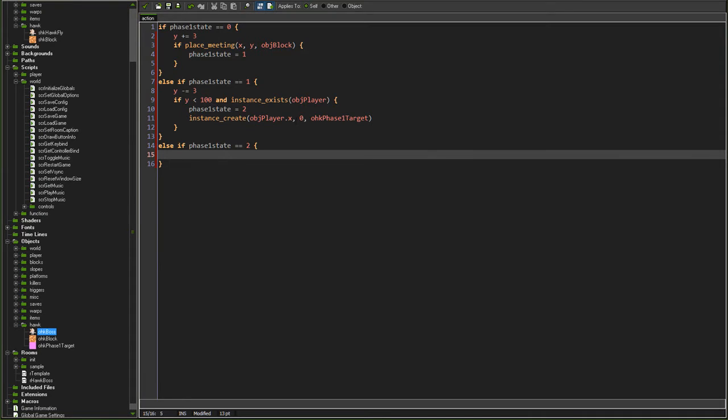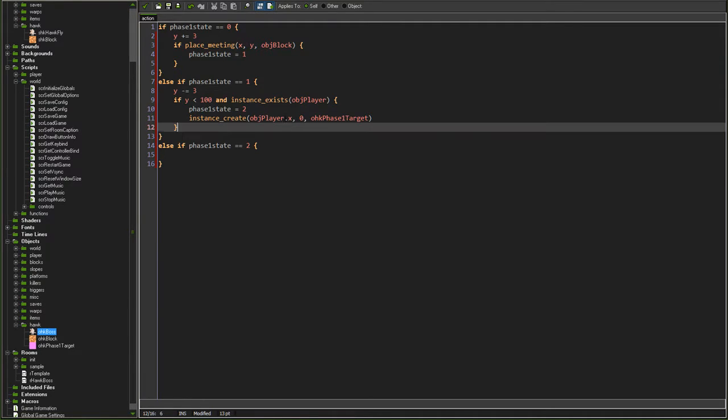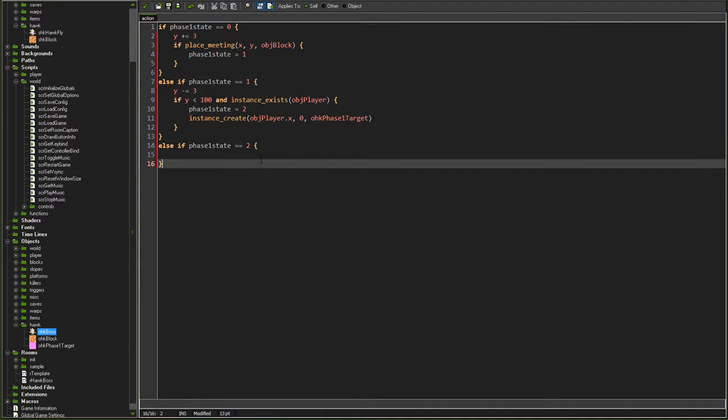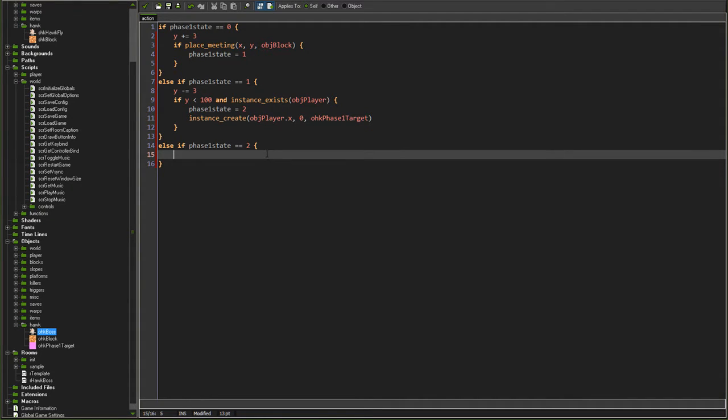So whenever you use a dot, you always have to make sure that the object you're doing a dot with exists. Otherwise, you might get an error, and you never know. You have to always be careful whenever you use a dot. Okay, so that's why I wrapped it in instance exists.